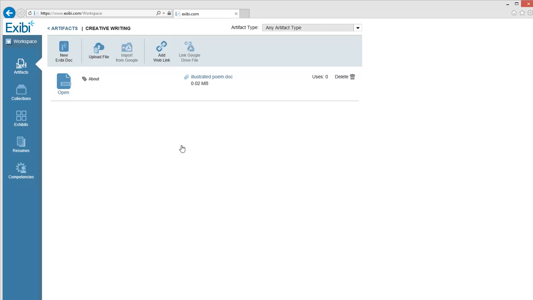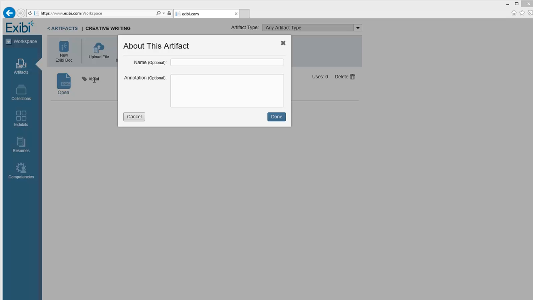If you want to, write a note about the file to help you remember what it is and possibly why you're including it in your portfolio. In this case, I'm just going to put a reminder that it's a book review in the form of a poem.